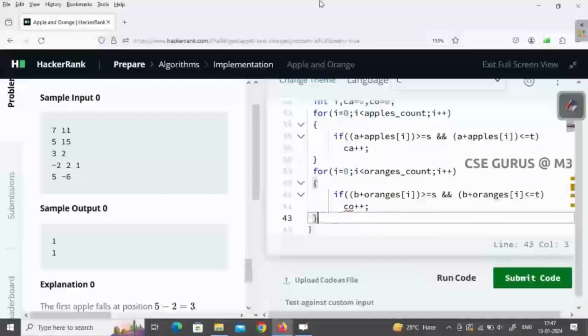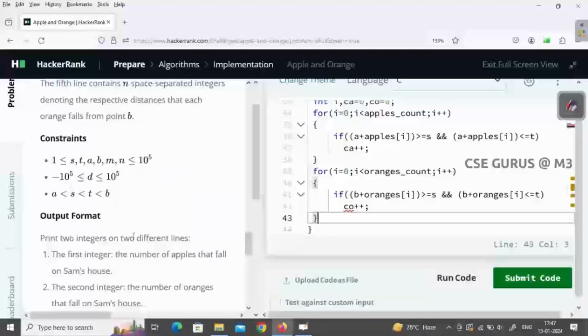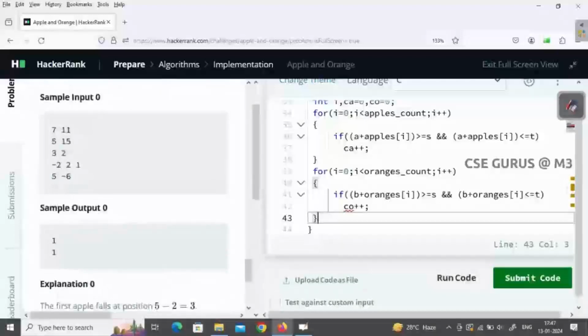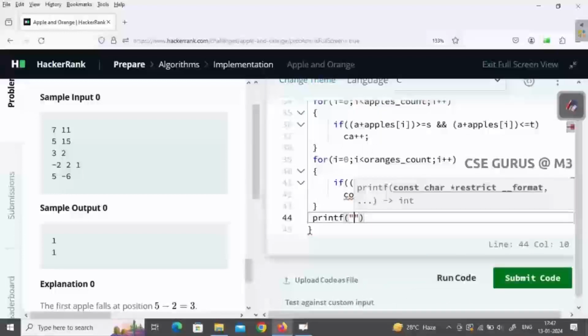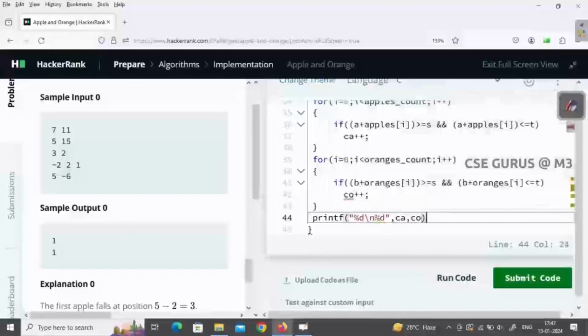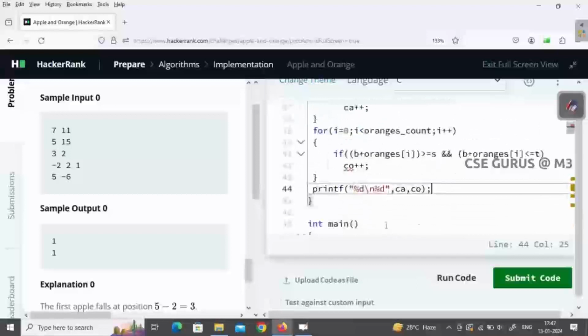Right? So that's it. Is it given that you have to print an array? Let us see the output format: print two integers on two different lines. So I'll simply print with printf, first one %d slash n %d, two lines, which is CA comma CO. So like this you have to write, and of course it is absolutely fine as of now.